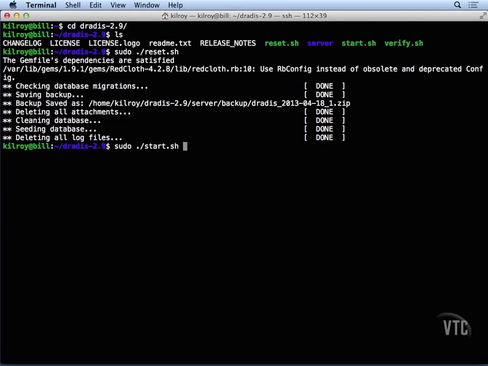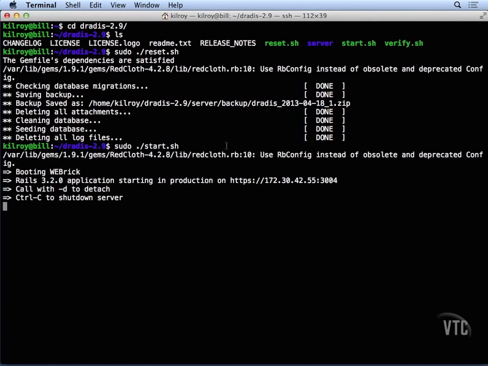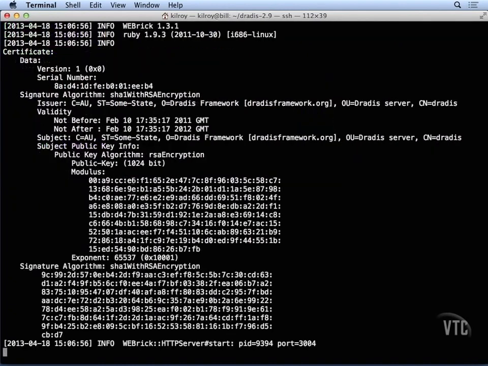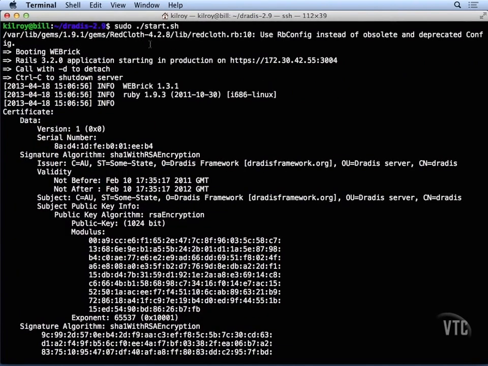So again, we're running this under Linux, and Linux is really where Dradis is the most comfortable. There isn't a Windows package for this any longer. So you're going to run it under Linux, and we're just going to run the start shell script. And it's actually going to start up Ruby on Rails. You can see that it's booting up WEBrick, and we're doing Rails 3.2.0. We've generated a certificate so that we can do HTTPS, and now we've actually got the application started up.